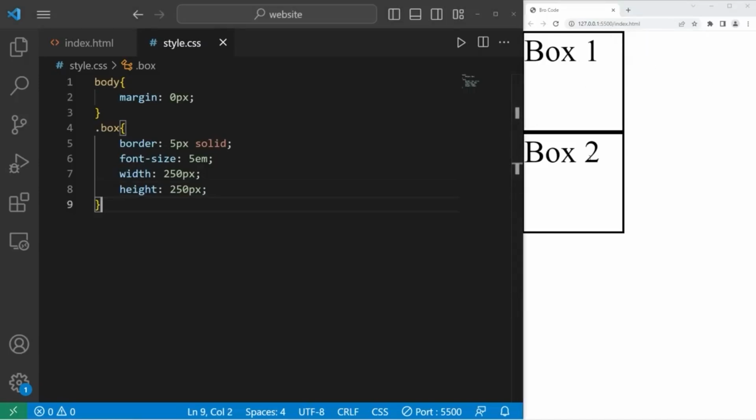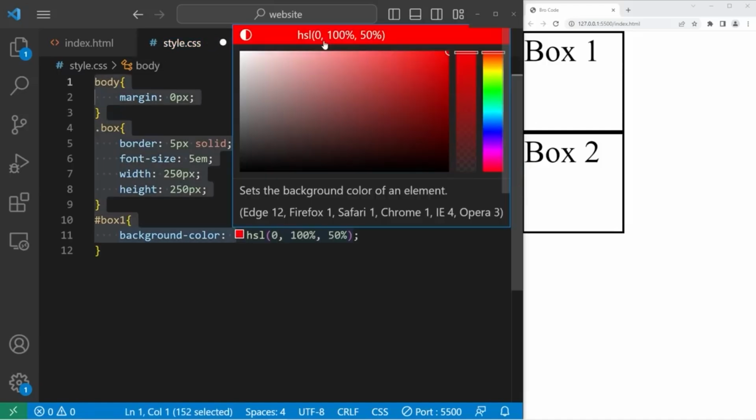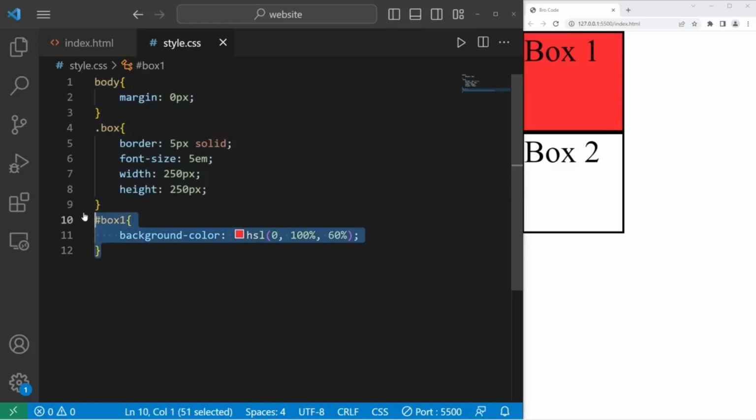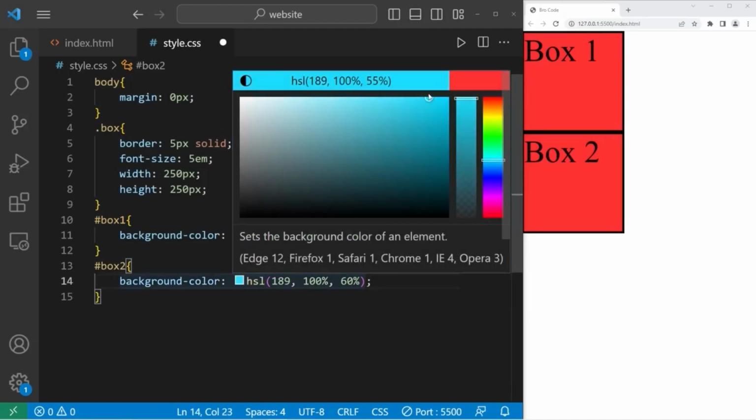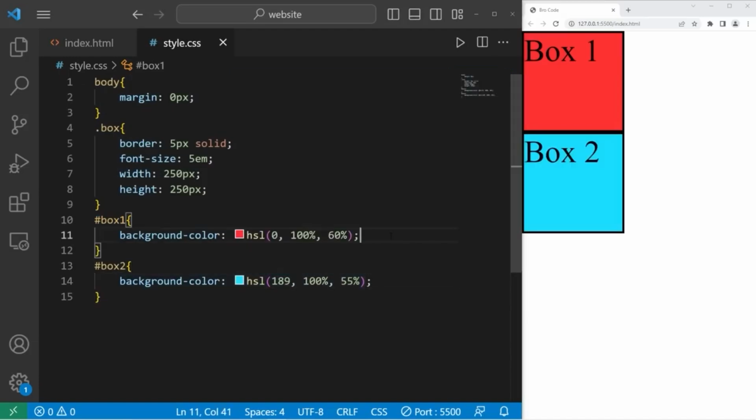Let me color box 1 and box 2. We are selecting the ID of box 1. For the background color, let's set that to be red. But let's select a more custom red because it's cool. Alright, then box 2 will be blue.